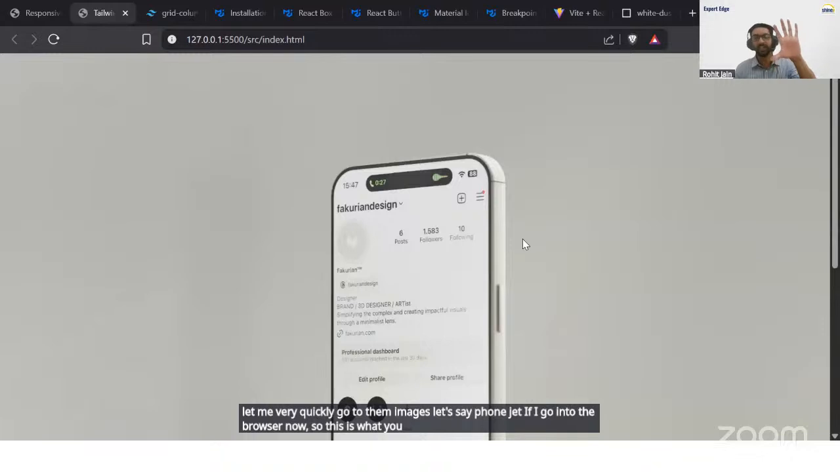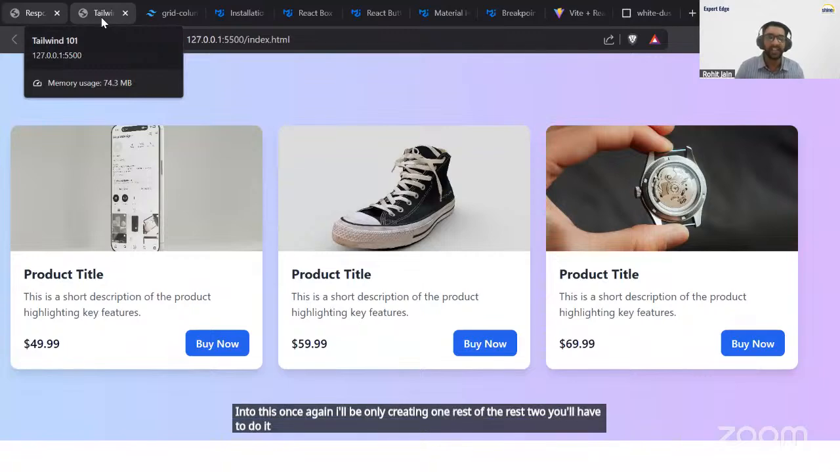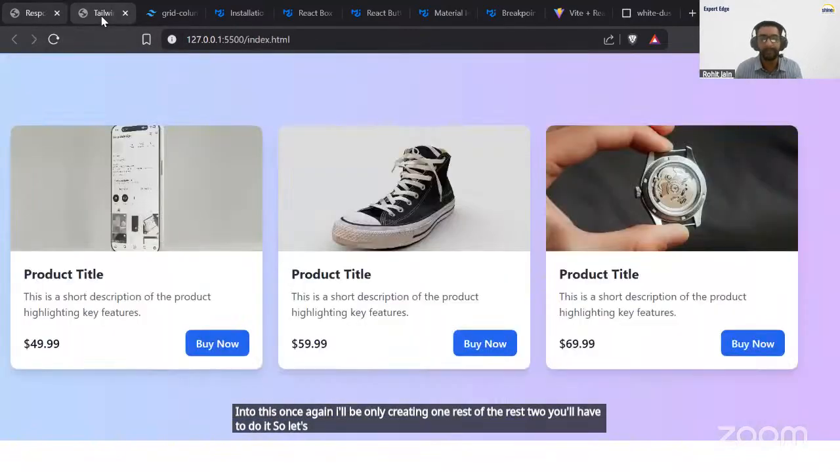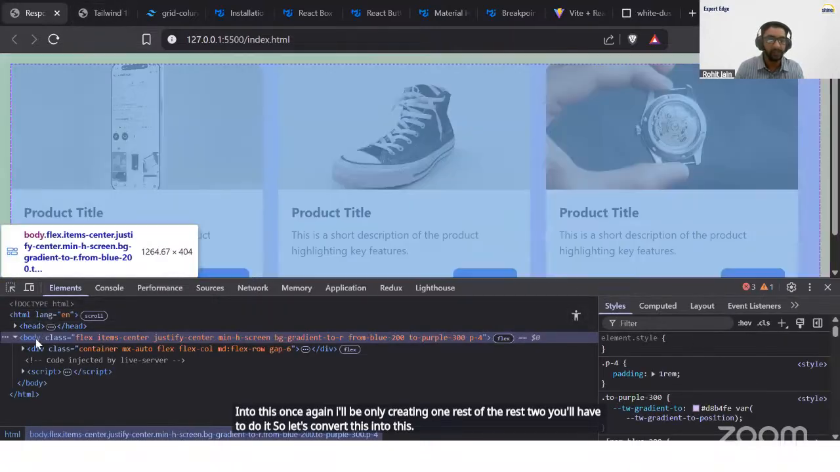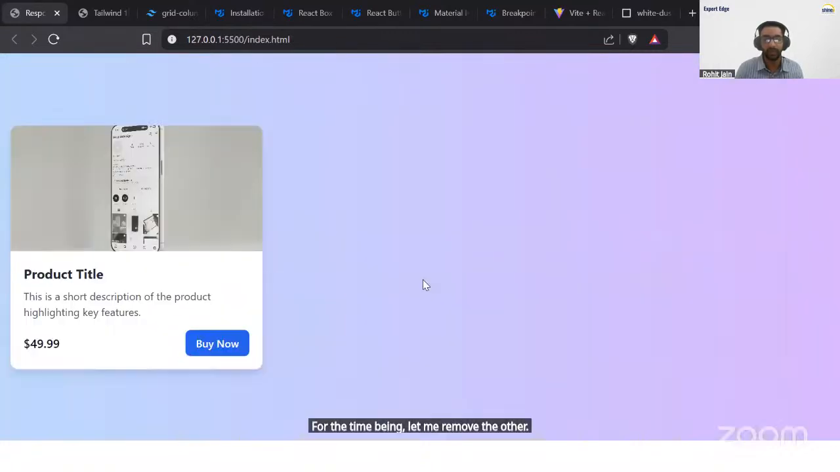I have to convert this into this. Once again, I'll be only creating one. The rest two, you'll have to do. So let's convert this into this. For the time being, let me remove the other. Right? So now this is what we have to build.